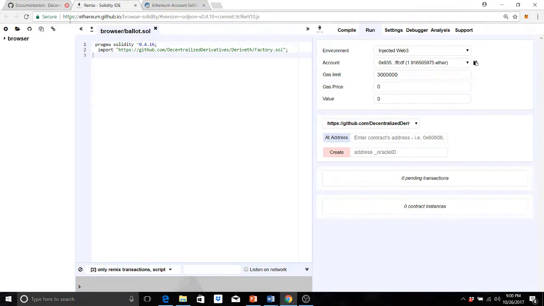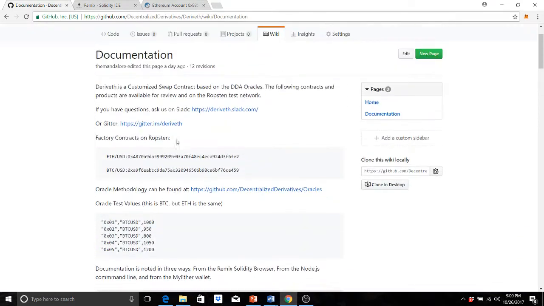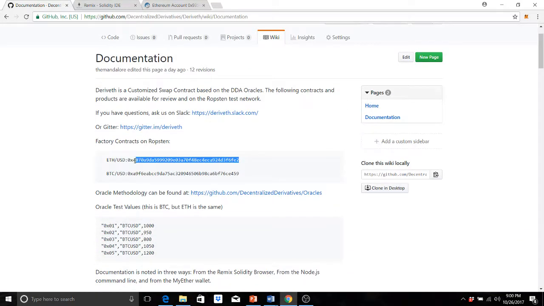So now we'll need to go to the swap factory. This is the contract that you'll call that will create you a swap. And you can get the factory address on the documentation right at the top. Currently there are two underlying reference rates, either the end of day Ethereum US dollar price or the end of day Bitcoin US dollar price.